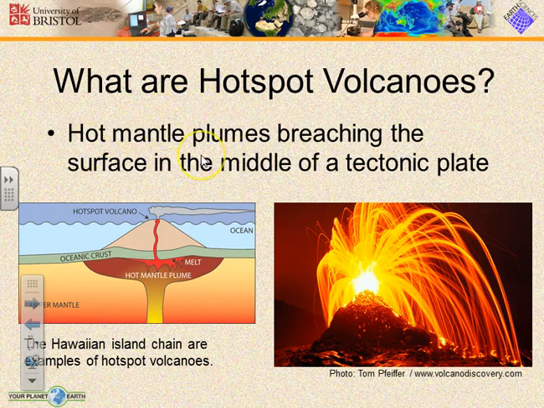The hot mantle plumes actually breach the surface in the middle of a tectonic plate. That is the definition of a hot spot. A hot mantle plume will breach the surface in the middle of a tectonic plate. And the Hawaiian Islands, that chain of Hawaiian Islands, are examples of hotspot volcanoes. And what you're going to see in the next slide is that the hotspot doesn't move, but the plate does. And that's actually what creates the island chain.